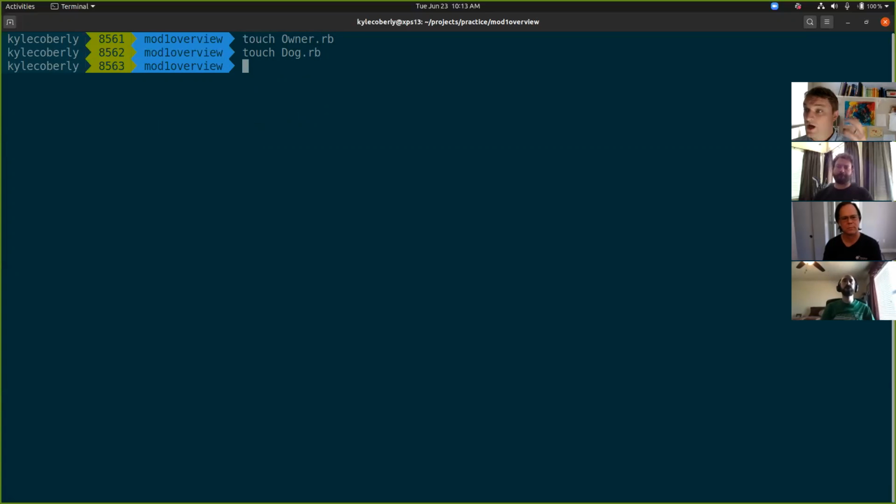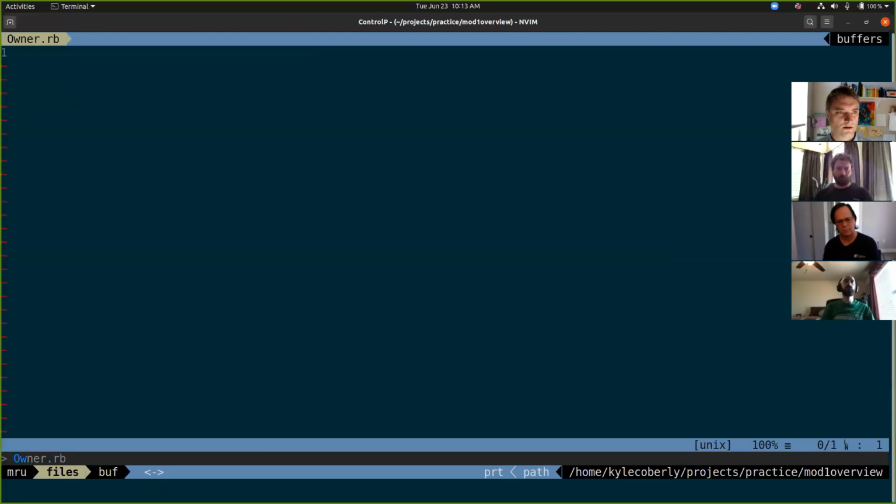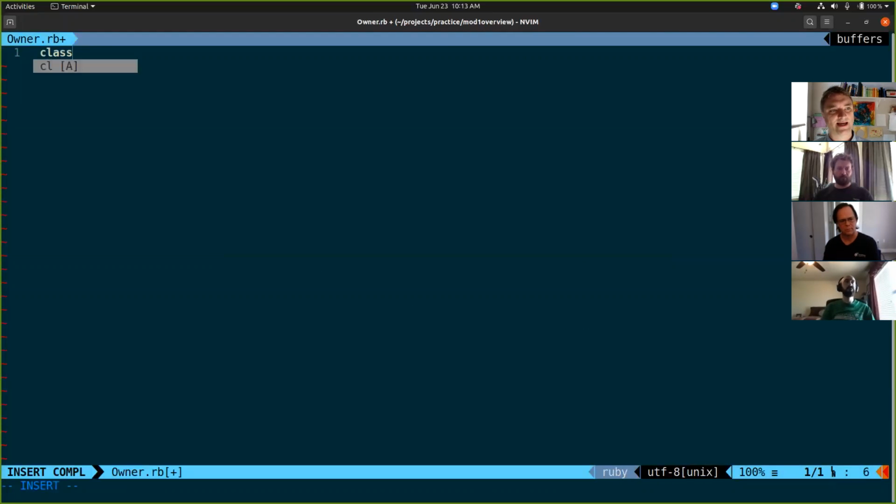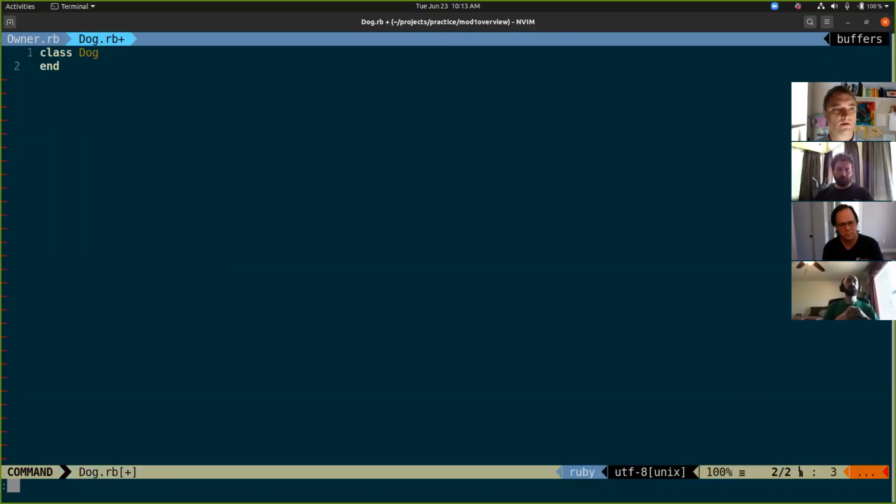When we have concrete nouns like this, we often try to represent those as classes. We'll talk an awful lot about classes this mod, but TLDR, they're like cookie cutters for making cookies. So we'll say a class is a cookie cutter and an object is a cookie. So I want to be able to make owners, and I want to be able to make dogs.